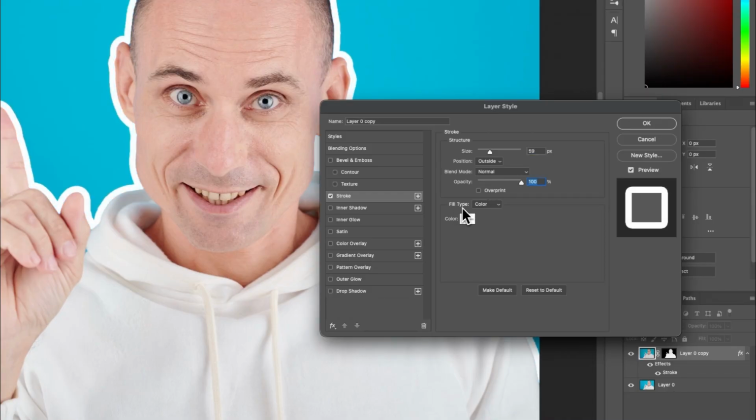Next, you can choose the fill type. So you've got color, gradient and pattern. We're going to stick with color in this example.